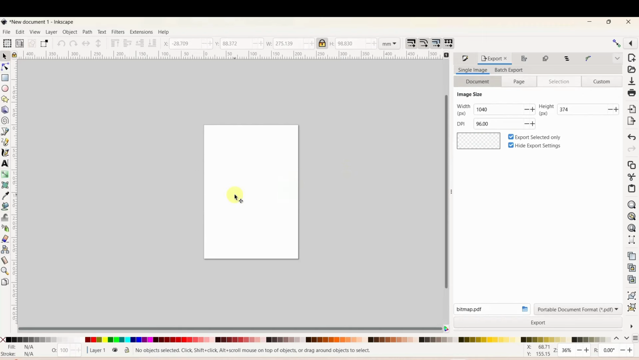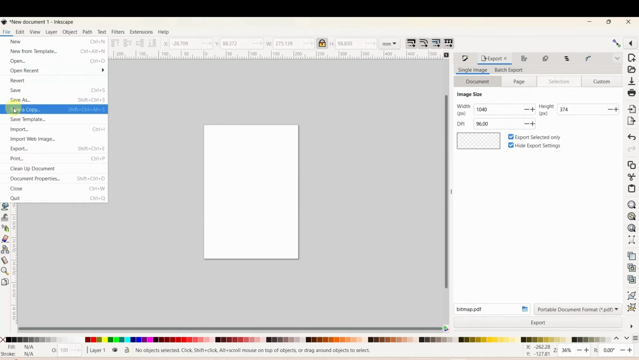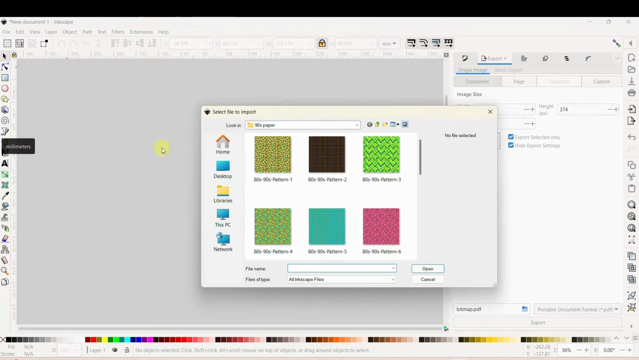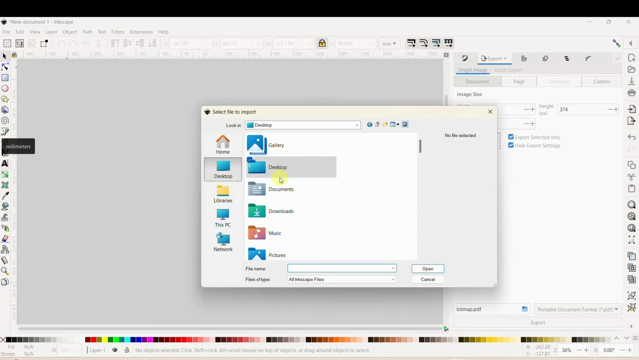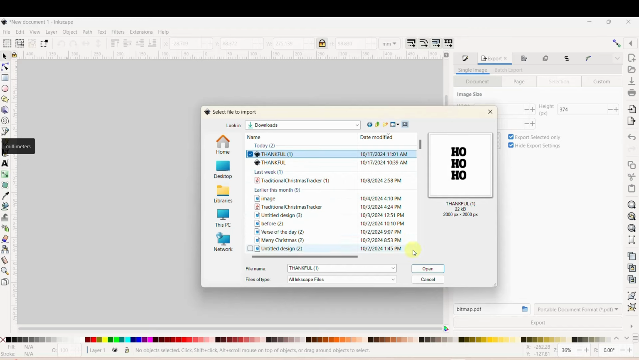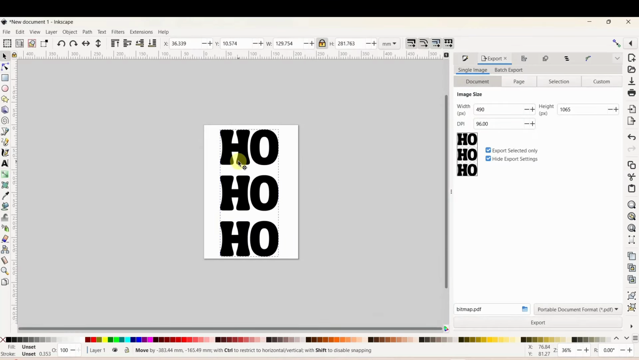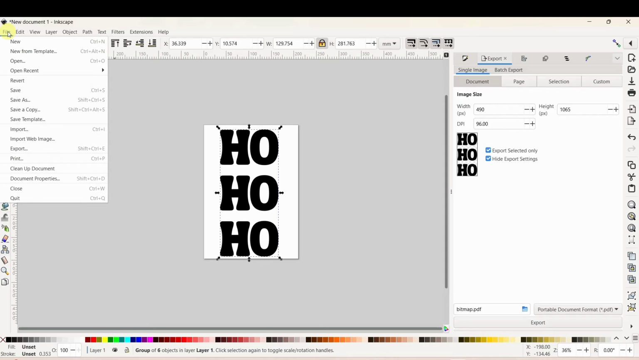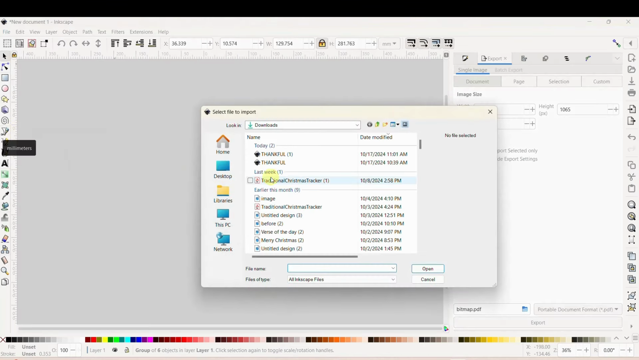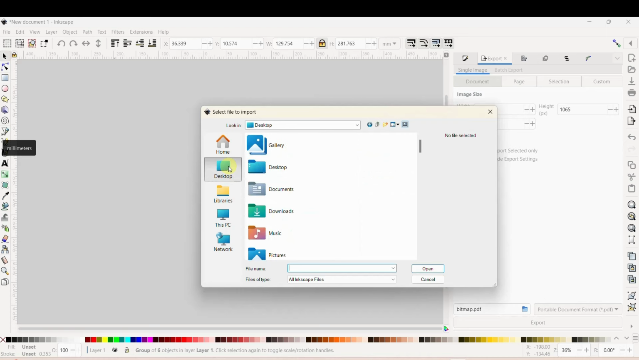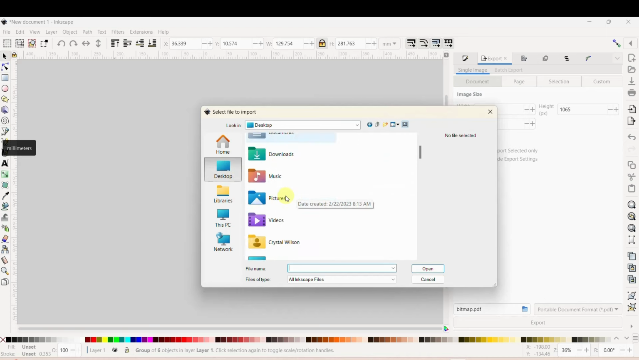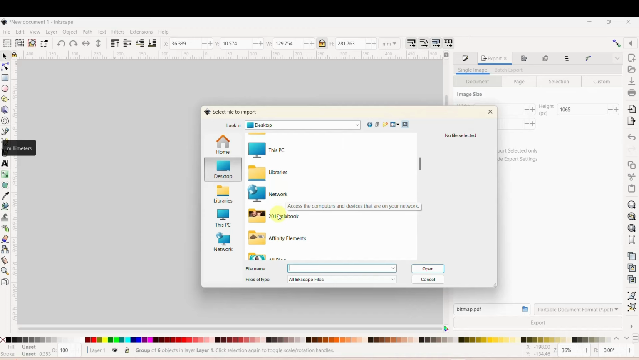You can delete this one. File, import the ho we just did. It's in our downloads folder. Well, mine is. Yours is wherever you put it. Yay. Now let's go get another thing to fill it up with. And just to show you, it can literally be anything. I'm going to fill it with a picture from my computer.